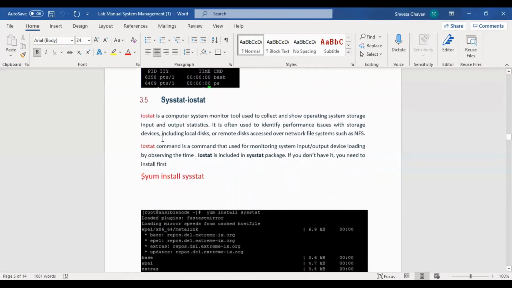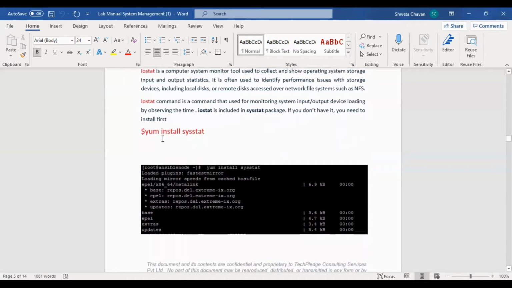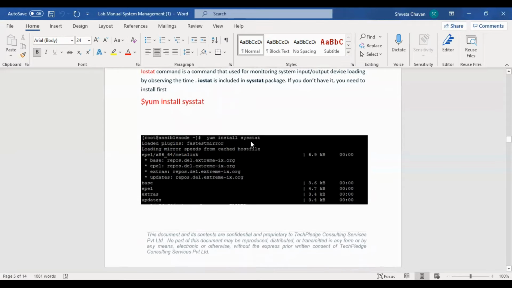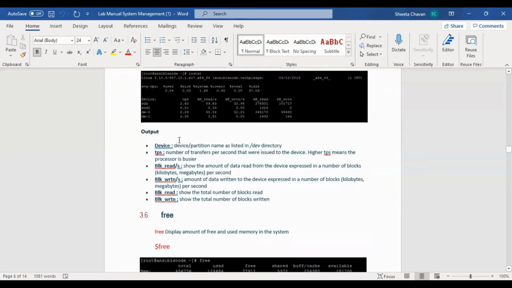IOStat. IOStat is a computer monitoring tool used to collect and show operating storage input and output statistics. So you just install sysstat. After installation, run IOStat, and the output will be in device partition names as listed in the /dev directory. TPS is the number of transfers per second that were issued to the device. Higher TPS means the processor is busier. Block read, block write.